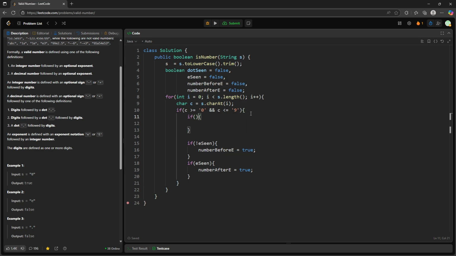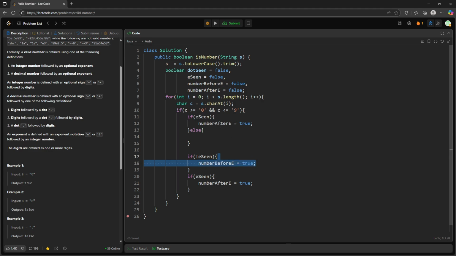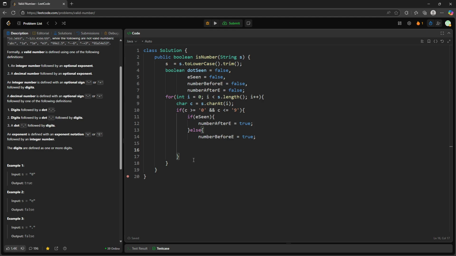If E seen, then after E equal to true, else before E equal to true. Okay, so let me remove this. Alright, so now the next one is if I see a dot.